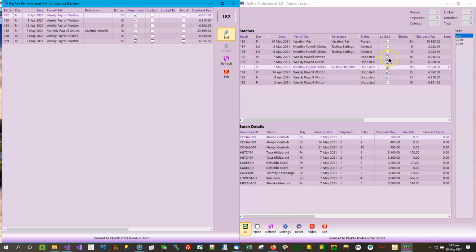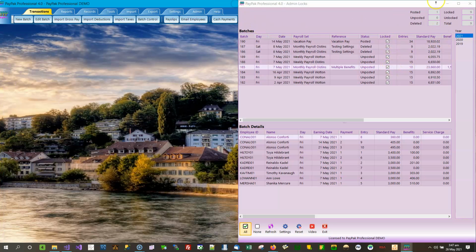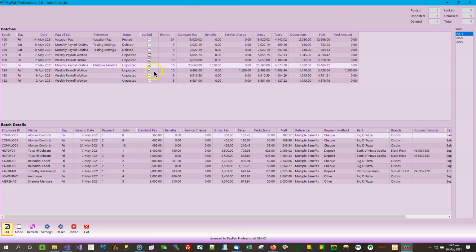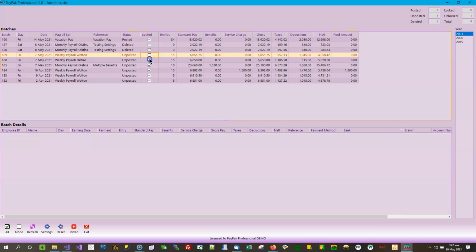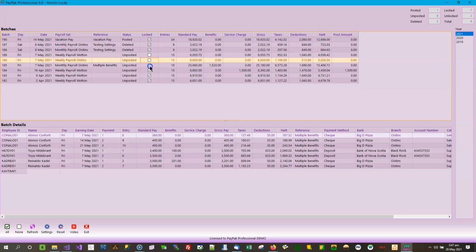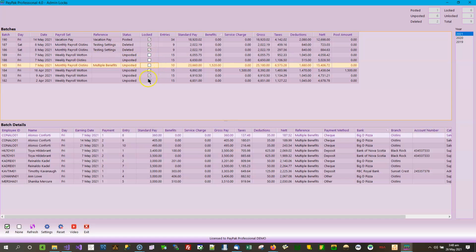I'm going to turn off some of these. I think I had turned off. Let's just close this, maximize this. We are now going to unlock, because I'm going to go to the batch control screen and I wish to unlock some of these. So let's unlock this one here, and this one here. Just the ones for the 7th of May. The others will remain under an administrative lock.